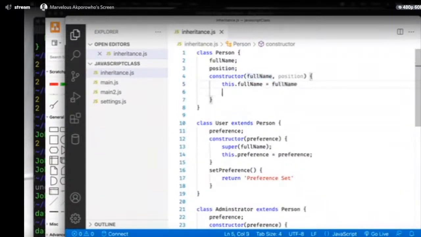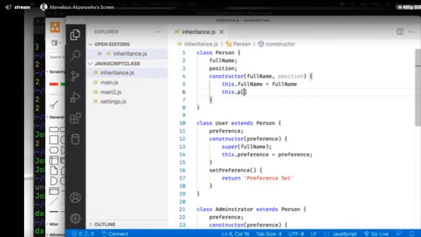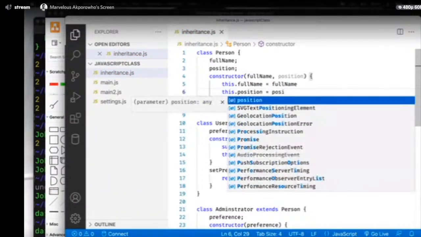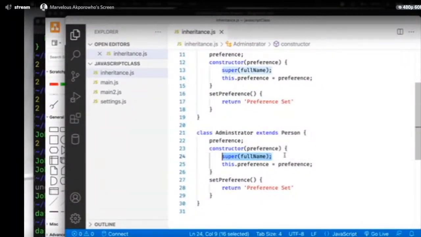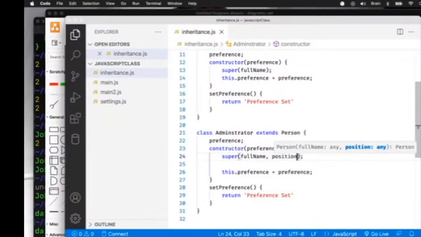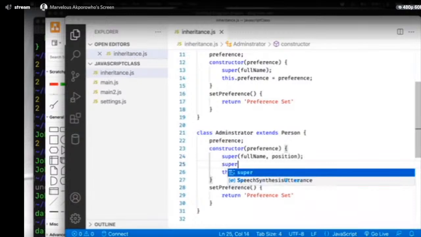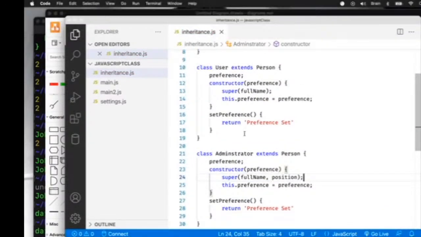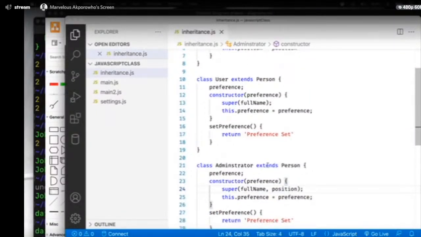You have the same position, this.position equals position, and then you can also inherit that position. So I believe you can inherit these two items. Also you can inherit this way. But now we have these two items inherited from the parent class, which is Person, because they are both extending Person.